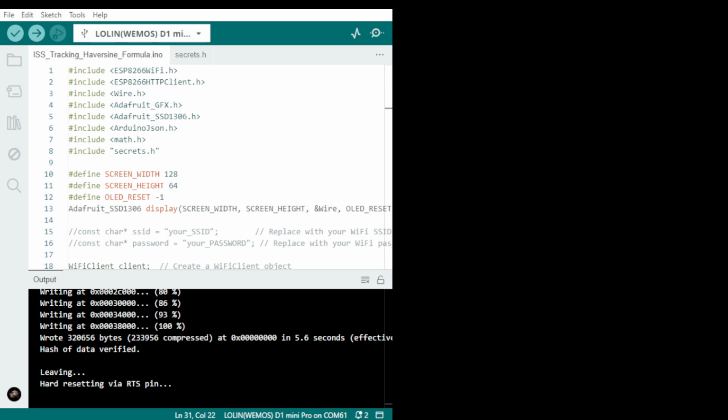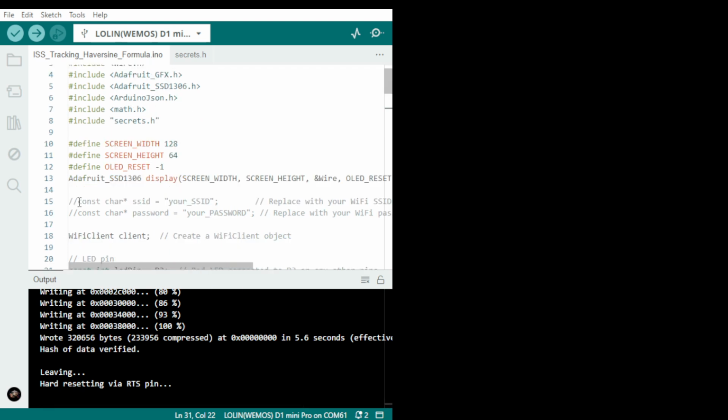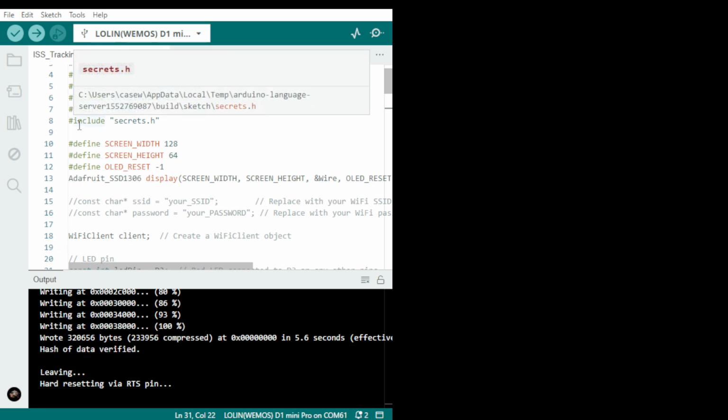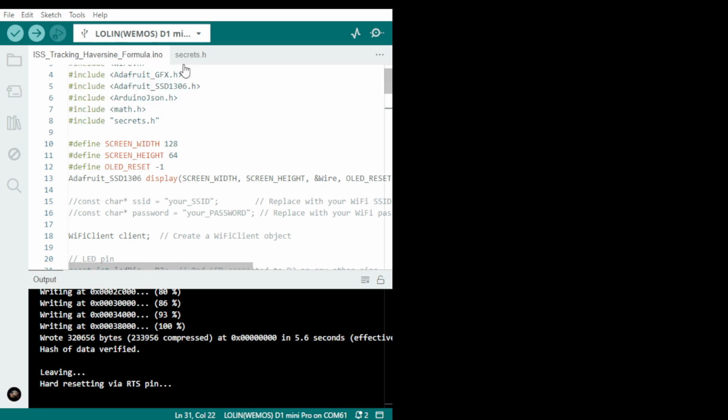Okay. So what I did as well, I double quoted these two because I'm not going to use them. But if you want to use them, you put your network username and your password here, but you must unquote them. But if you don't use this one, remember to include secrets.h, which is this file here.